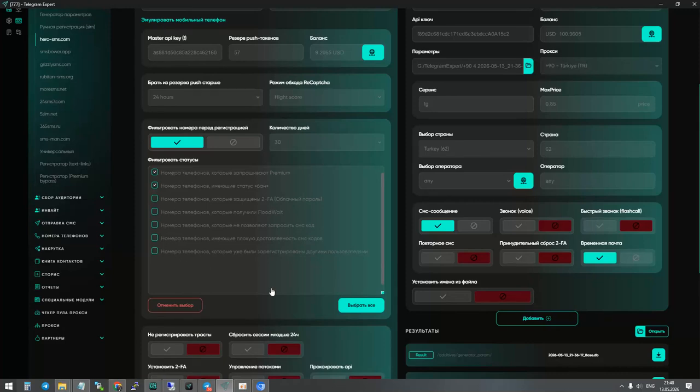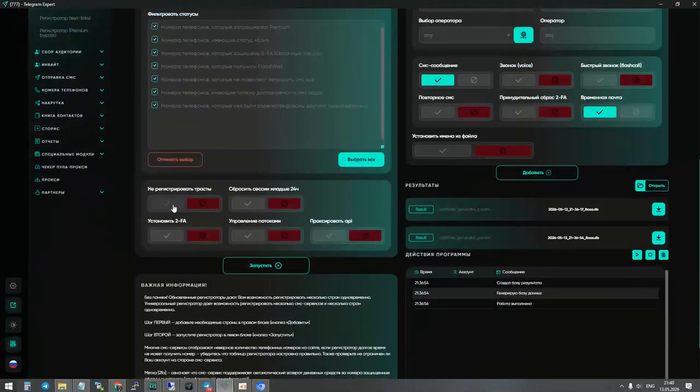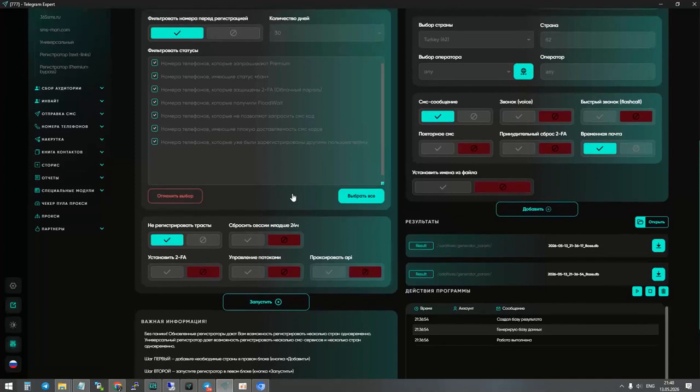In this case, I will select all. You can disable trust registration. I will set it in order for accounts that were previously banned or restored in some way, or that have already participated in some work and simply did not have 2FA installed, and somehow ended up in the list of available numbers for receiving SMS codes in the pool.